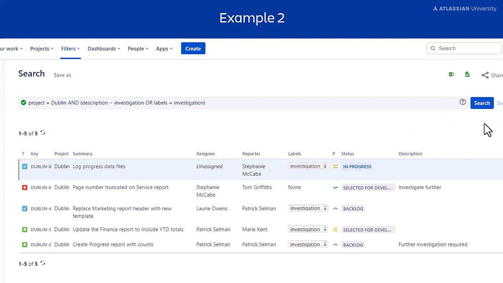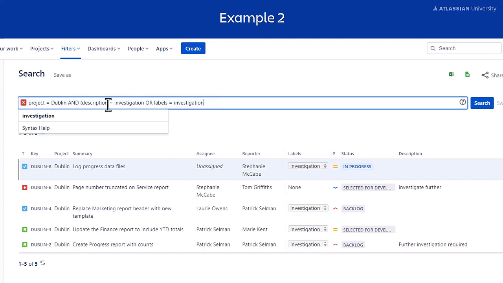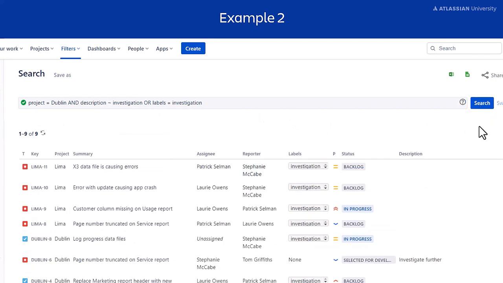This JQL should now return all issues in the Dublin project that have the words investigate or investigation in the description or have investigation as a label. If you left the parentheses out, the results would include all issues that have a label investigation in other projects as well.